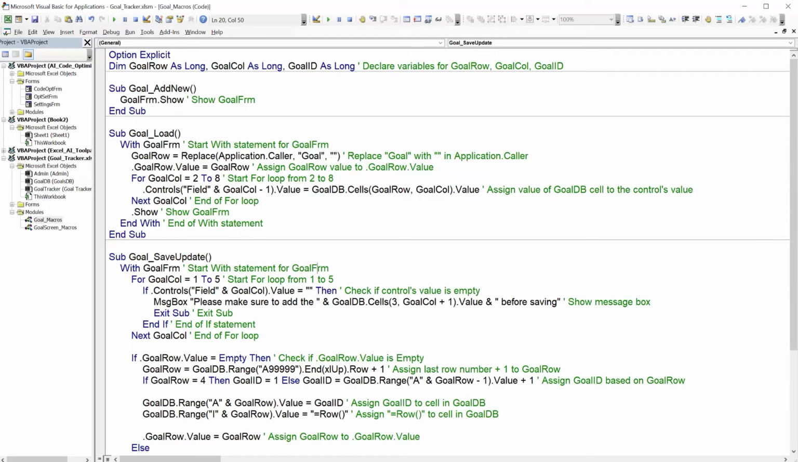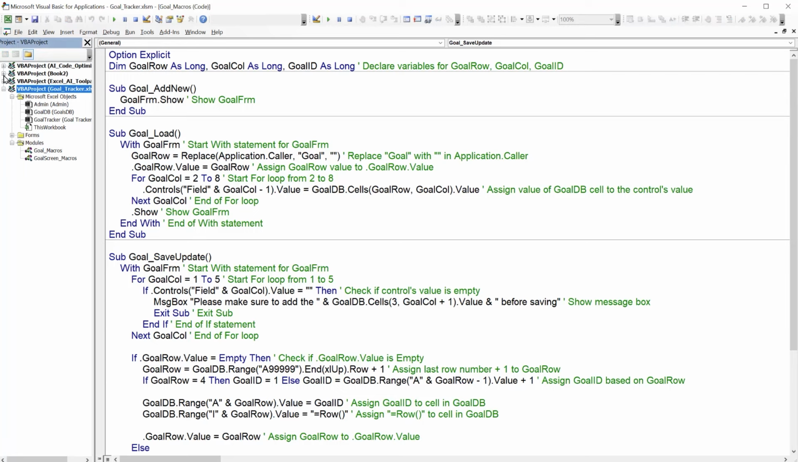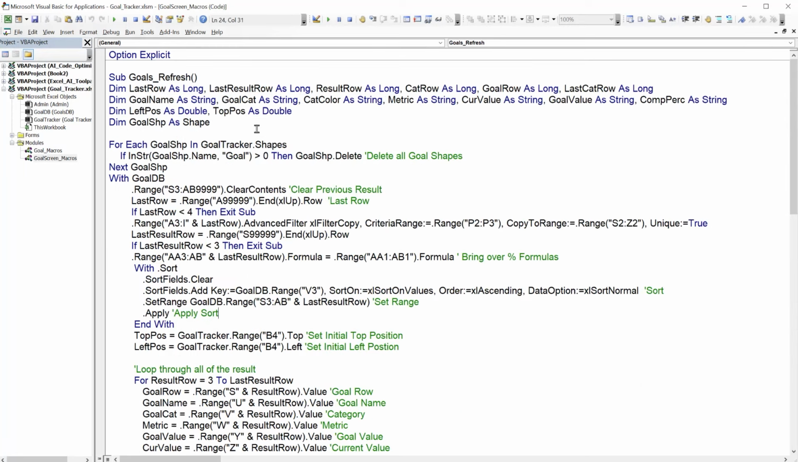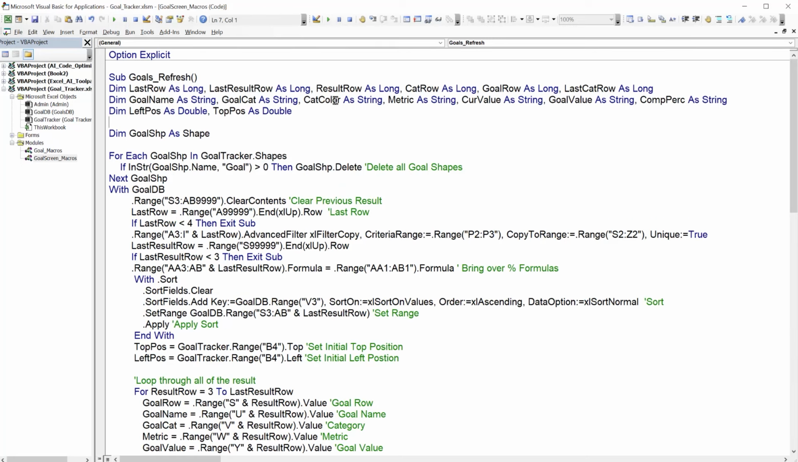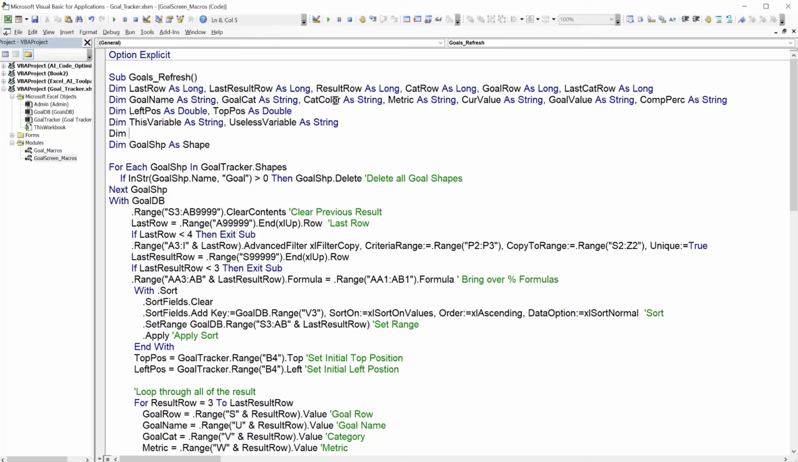Now inside a workbook, so let's take a look at this goal tracker workbook. We're inside the VBA code now. So inside this module here, we can put in some additional variables that aren't part of it. So we're going to mention this variable as string, and we'll put in useless variable as string. So I want to create these variables that aren't used in the code, and I want to see if AI can automatically remove them. Let's just do any row as long.